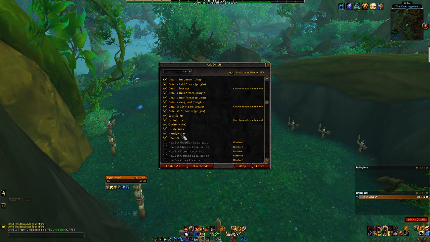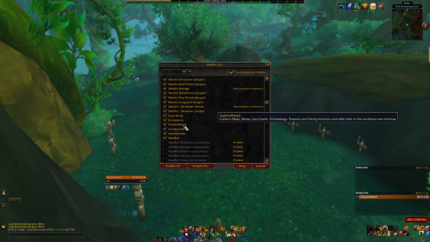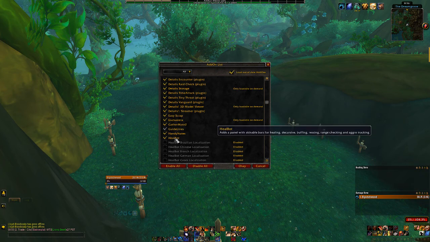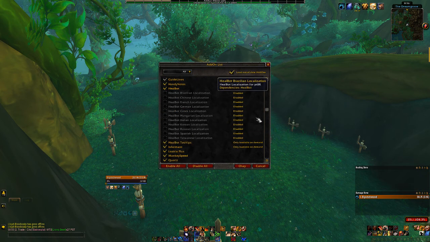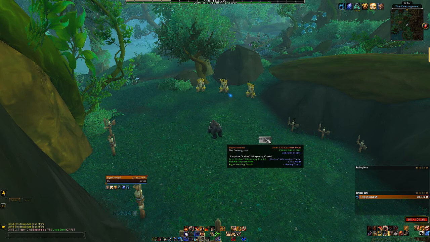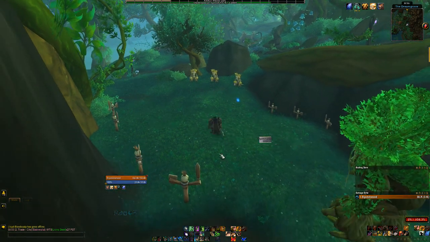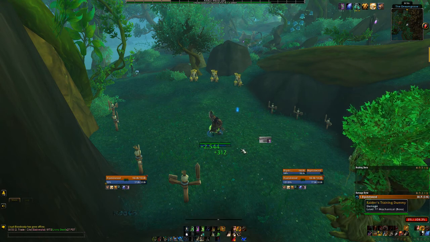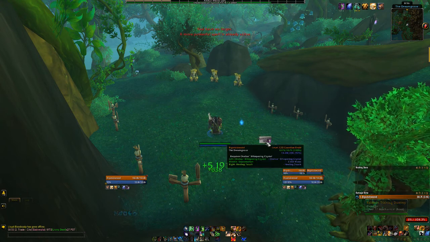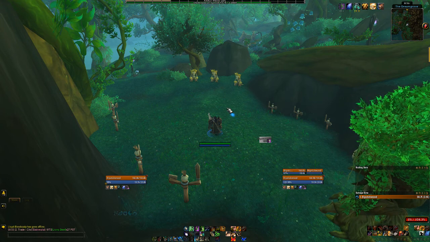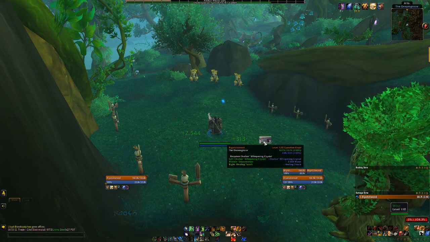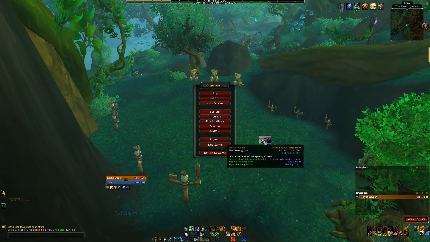Gathermate I talked about. Handy Notes is basically part of Gathermate, I believe. Healbot I talked about a little bit. Again, that's the one that I use that allows me to just have mouseover macros on the raid, basically. So instead of having to select a character and then heal, I can actually just heal them. I don't have it set up because I'm in Guardian right now, and things get weird. Like I said earlier, I don't really use it in Guardian very often.